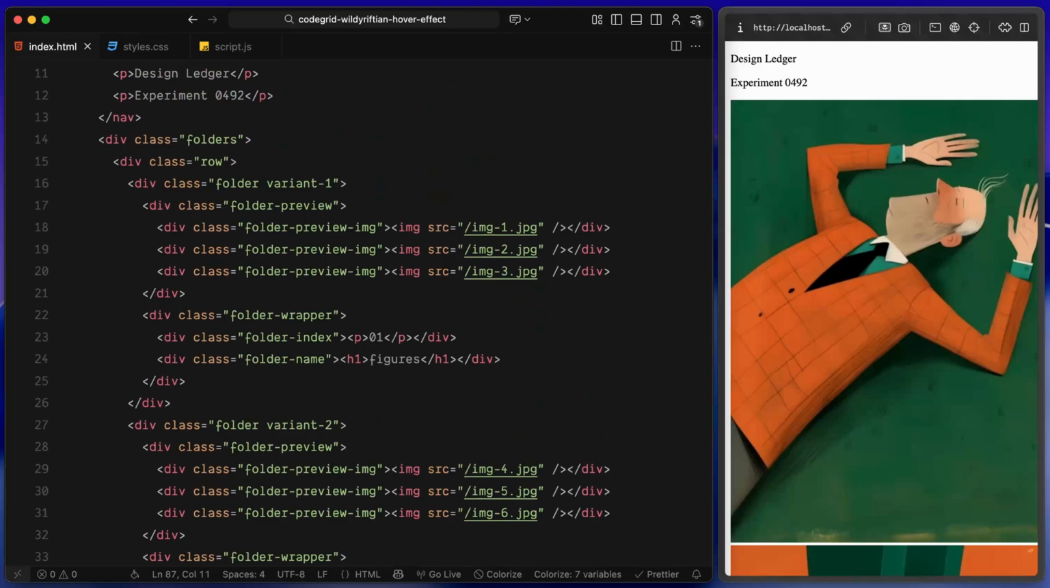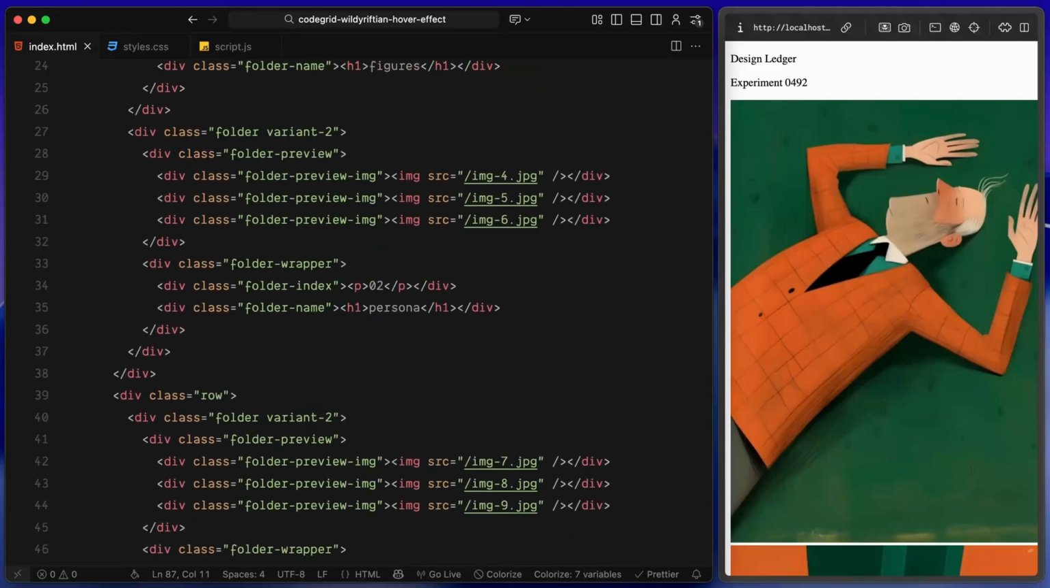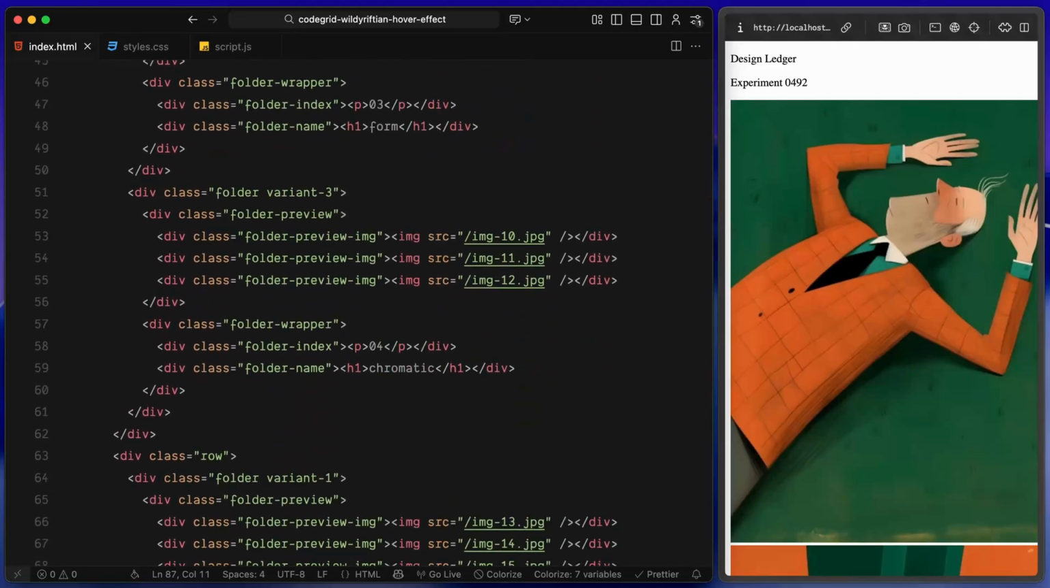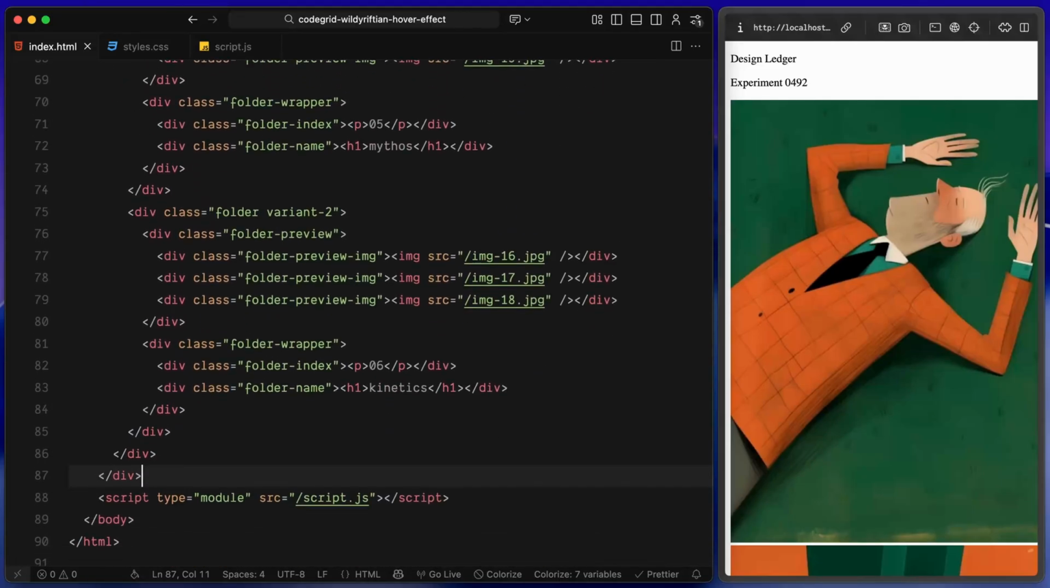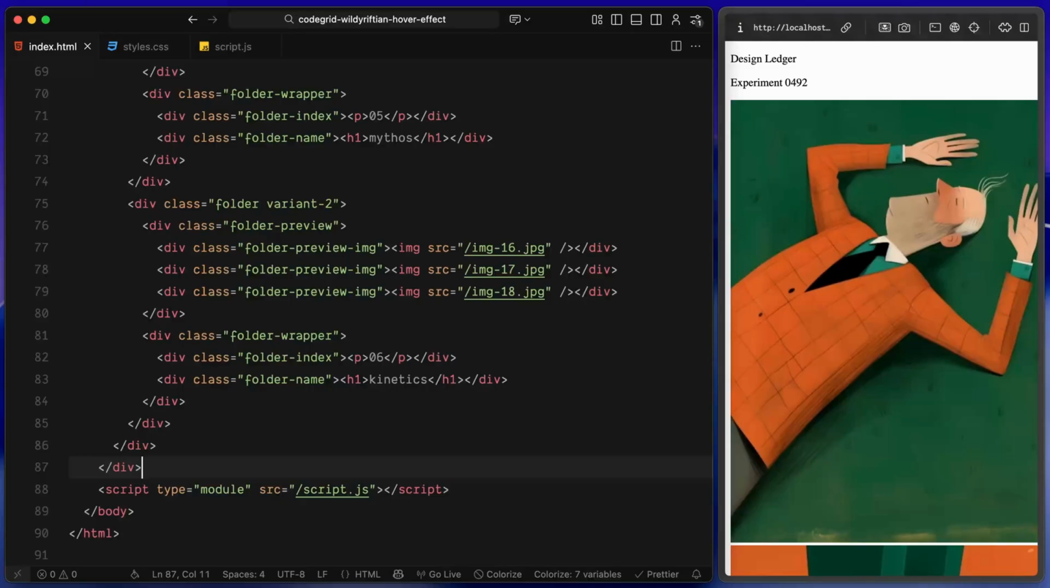Now if you look closely, I've also added an extra class to each folder, something like variant 1, 2 and 3. This is just a way for us to assign different background colors to each card, similar to how the original site had different visual treatments for each folder. So, folder 1 and 5 use variant 1, folder 2, 3 and 6 use variant 2, and folder 4 uses variant 3. We'll use those class names later in CSS to apply different colors to each folder.